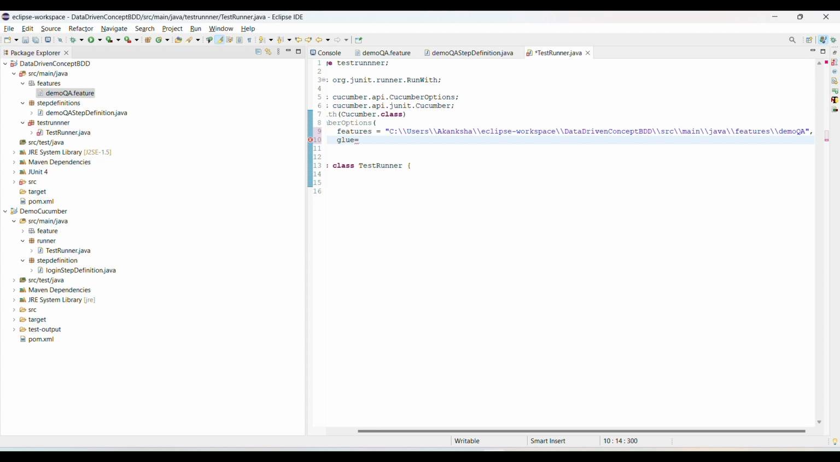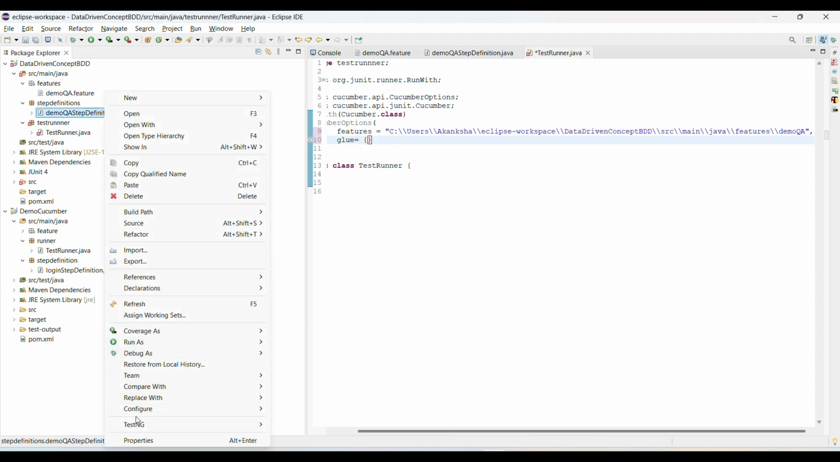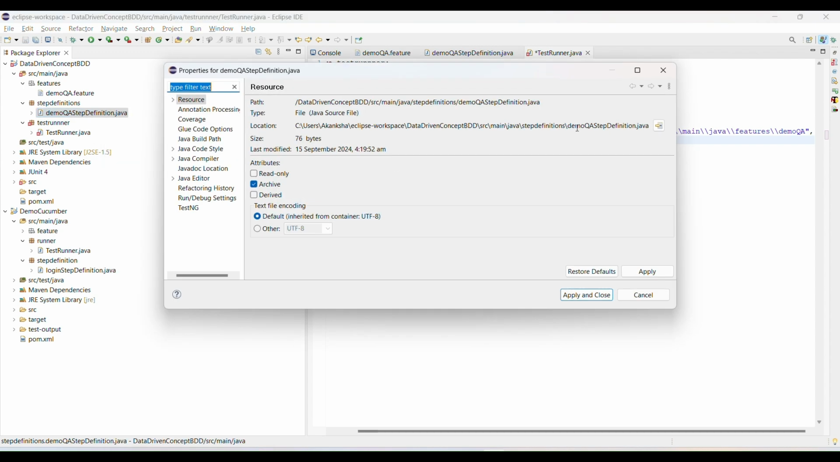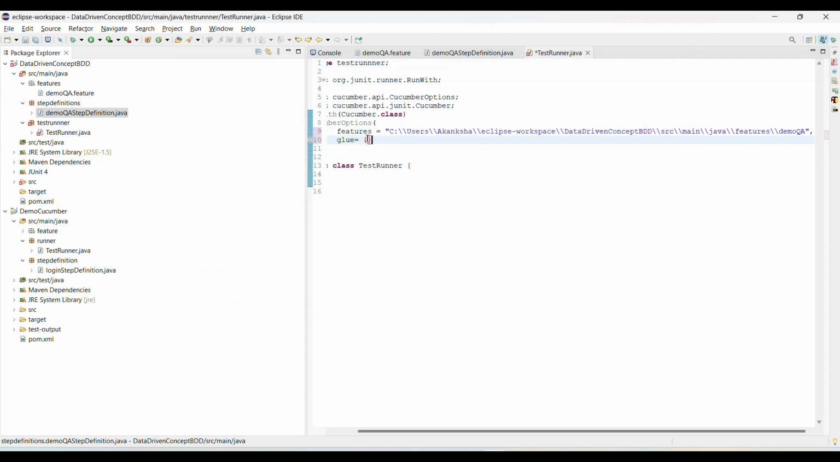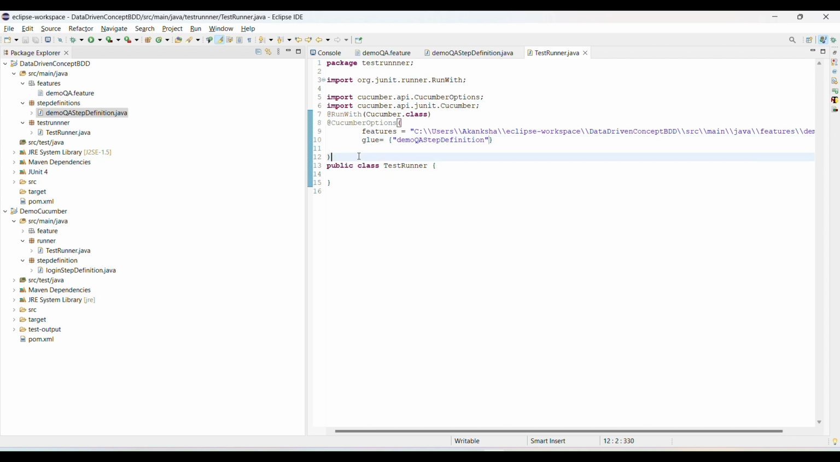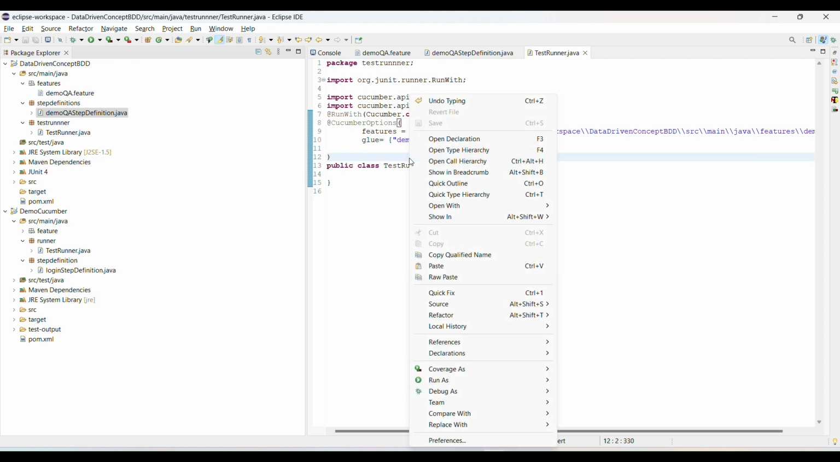Glue, what is the use of glue? We use it to declare our step definition, right? So what is the step definition name? Simple. I will copy from here, go to properties and copy from there. Step definition, right? And in the double quotes, you can use it like this, okay? And save. So once you saved here, let's run this.